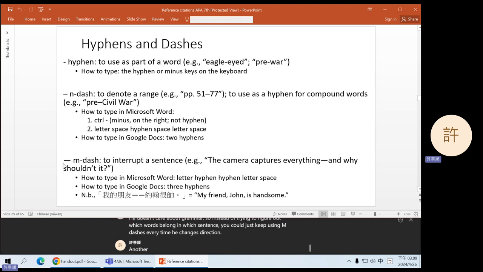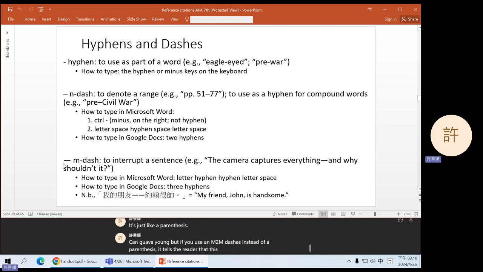Another use of the M dash is as a strong parenthetical, 强调的补充说明. So if you use two M dashes, the part in the middle is extra information. It's just like a parenthesis, 跟括号一样. But if you use two M dashes instead of a parenthesis, it tells the reader that this is extra information, but it is important extra information. The M dash is stronger than a parenthesis.